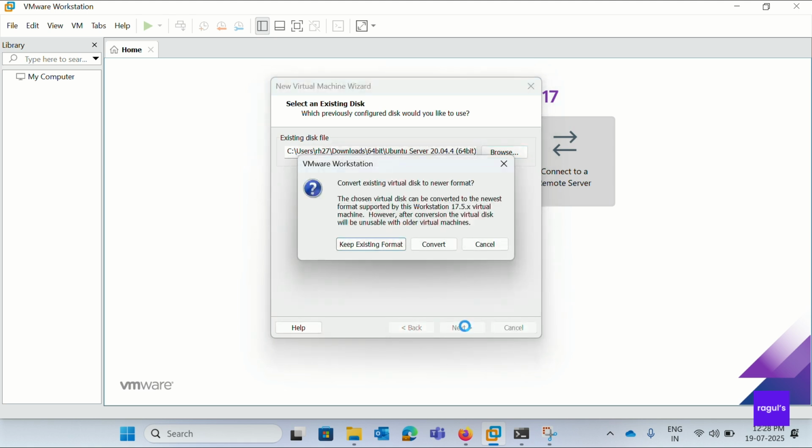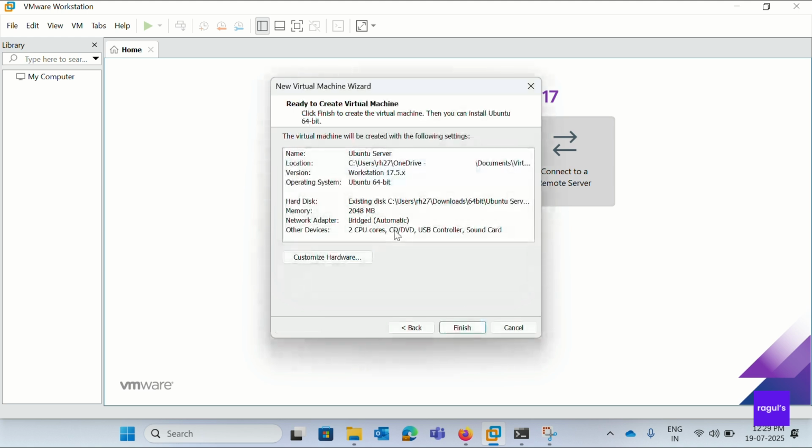Now it is asking because maybe the OS image we downloaded from OS Boxes was created with a different version of this disk. Maybe here we are using the 17.5 version, so it is asking whether we need to convert it to the present version or keep the existing format. I'm keeping the existing one, and it finally shows the summary page. If you want any other configurations, you can click this customize hardware option and change it. But in our case, all the configurations we gave earlier are enough. So I'm simply clicking this finish button.